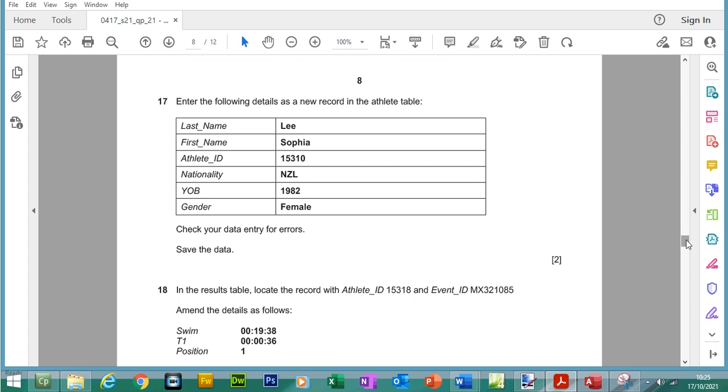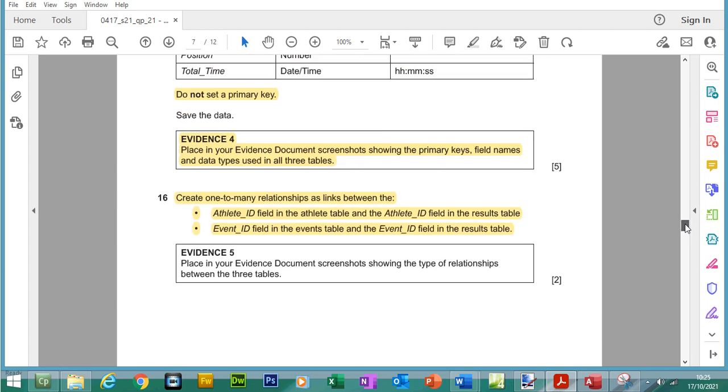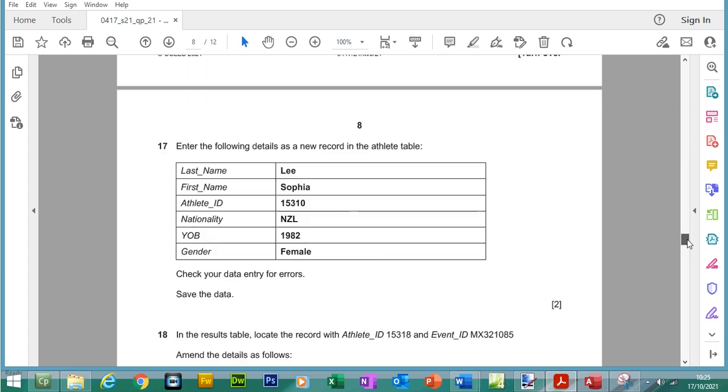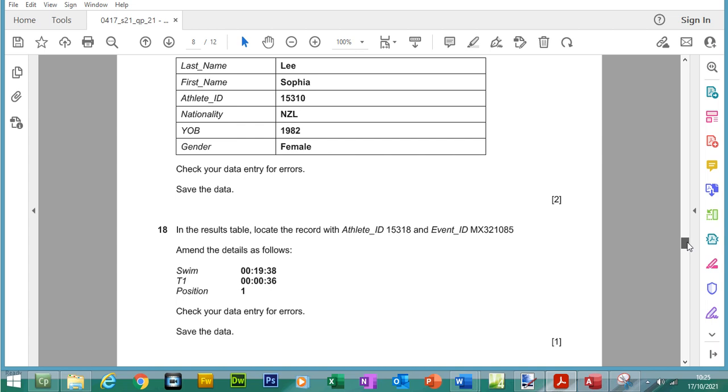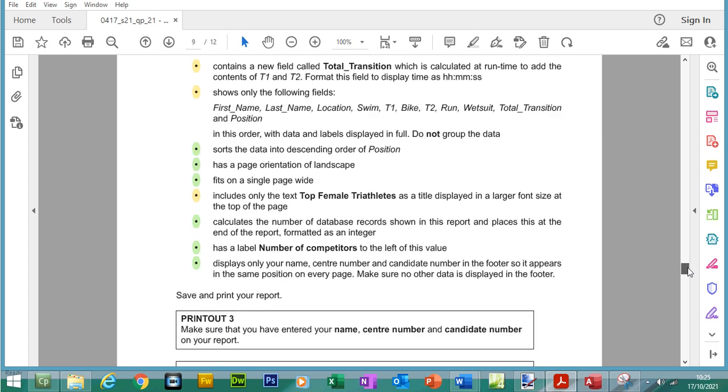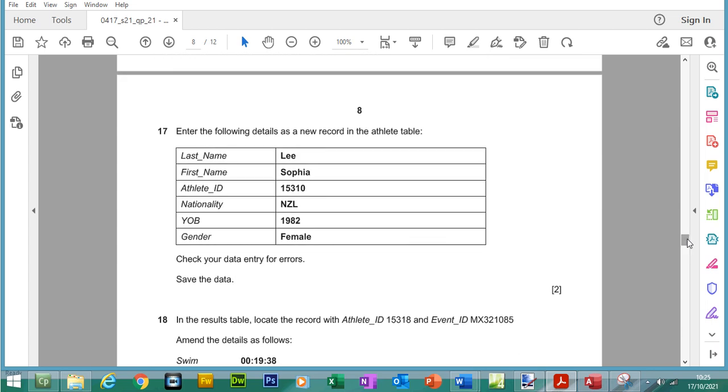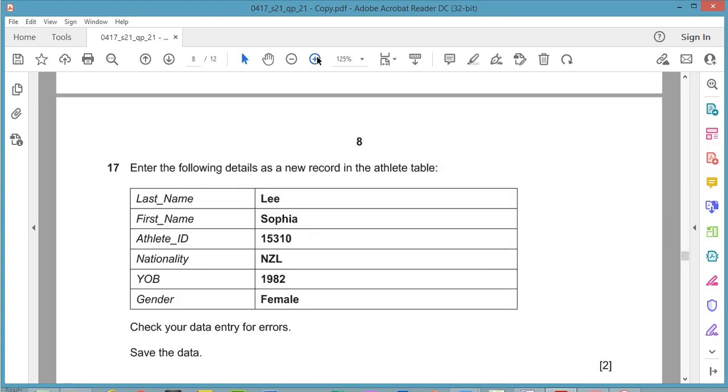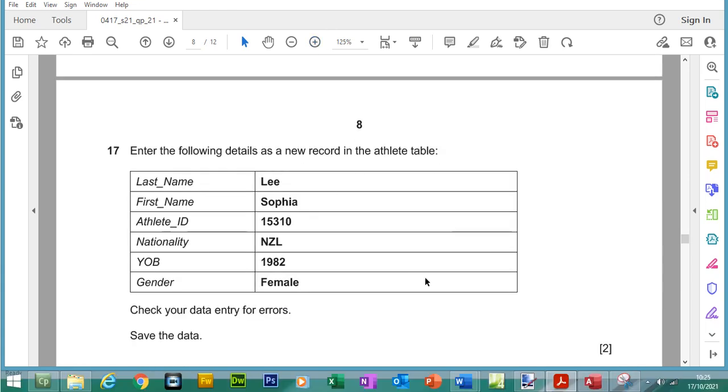Okay, so what we need to do now is to add a new record. I'm just checking to see if we need to make a form. I don't think we have to in this database question. Sometimes when you add a new record, it may ask you to create a form, but in this case we're just going to add a new athlete.